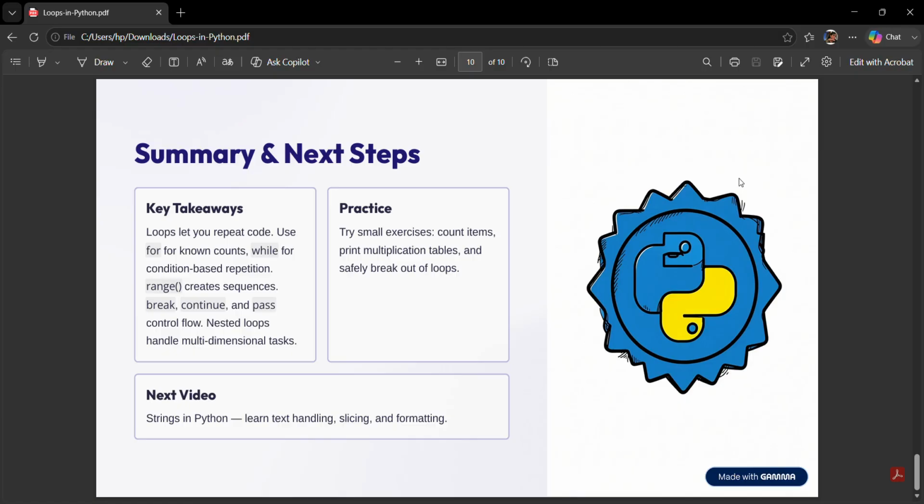Loops are one of the most powerful concepts in programming, and you will use them in almost every real world application. Practice the examples from this lesson and try changing the values to see how the output changes. In the next video, we will learn about strings in Python, including indexing, slicing, and useful string methods.